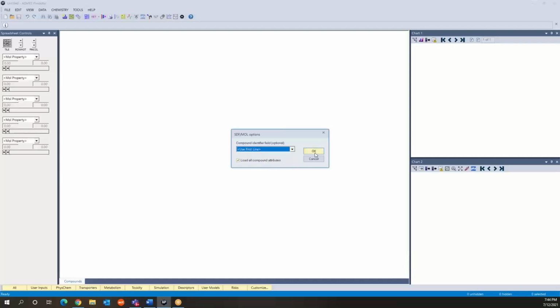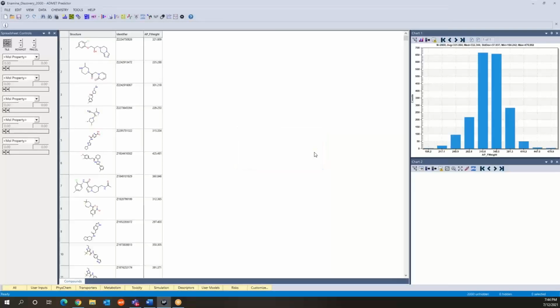So we can load this set of compounds, and the identifiers are actually stored in the first field, in the first line of each record. So we'll just select this, and then we will load these compounds. It's a very fast process.